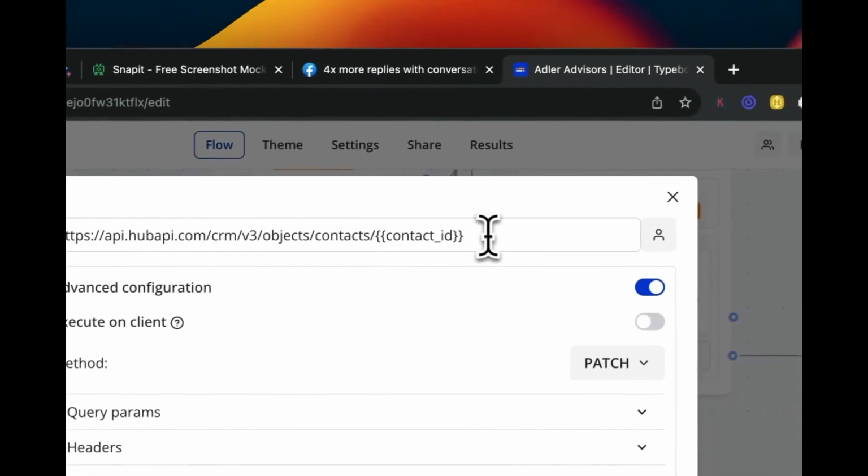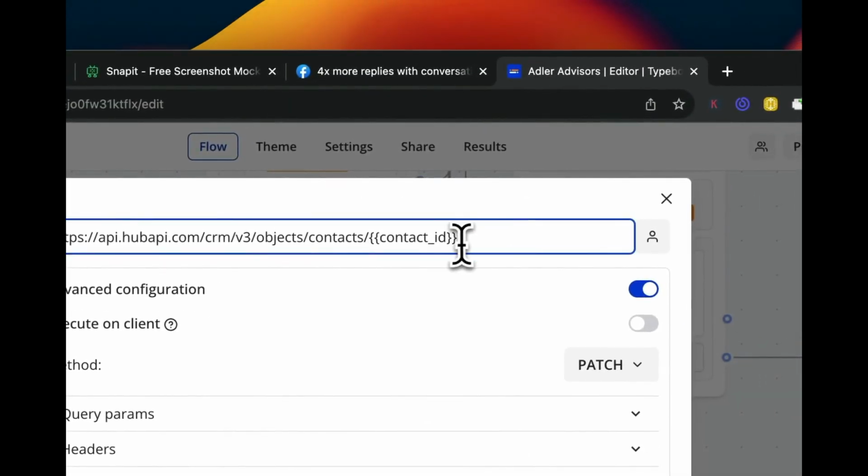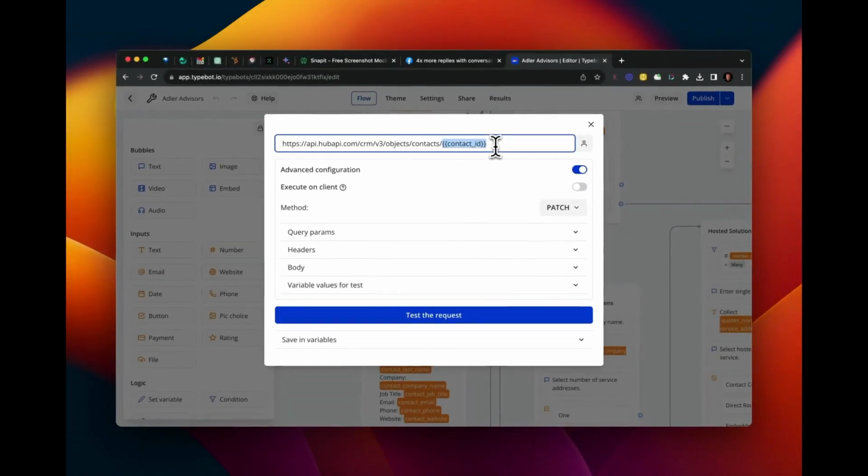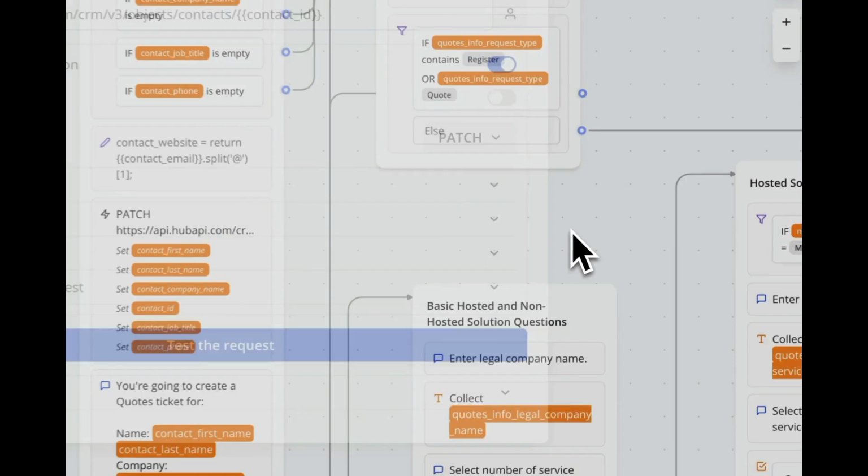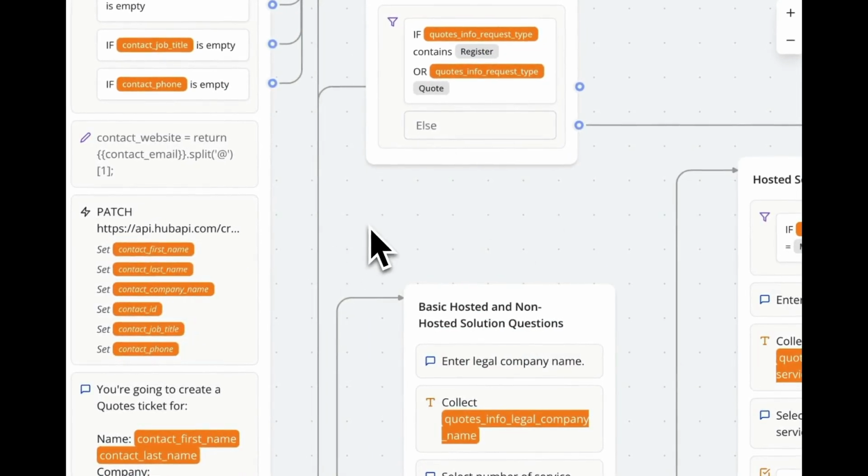So this is the API URL, and you can see the contact ID is passed into this API URL. And the contact ID is actually captured in the previous step. So when I search for the contact, part of the information that gets pulled is the contact ID. So that's cool. I'm able to update the contact record in HubSpot.